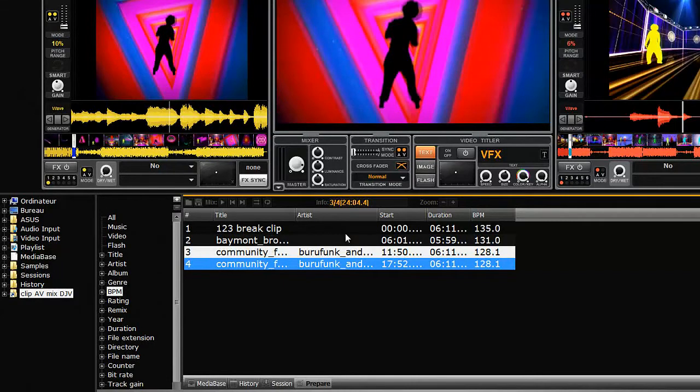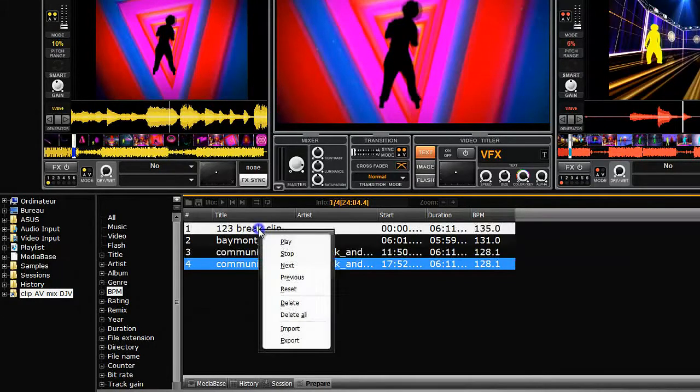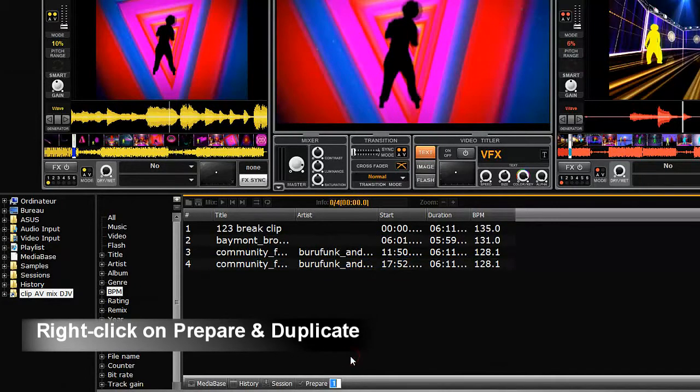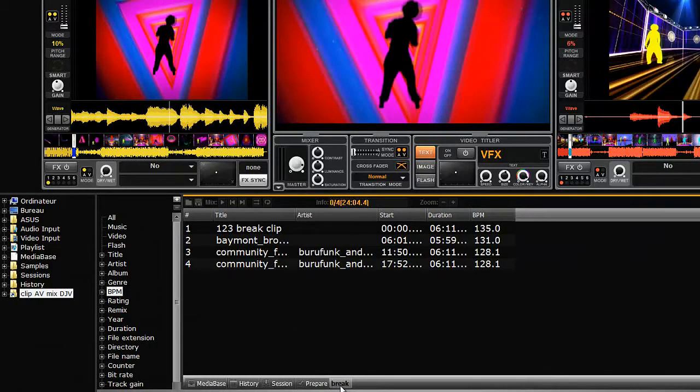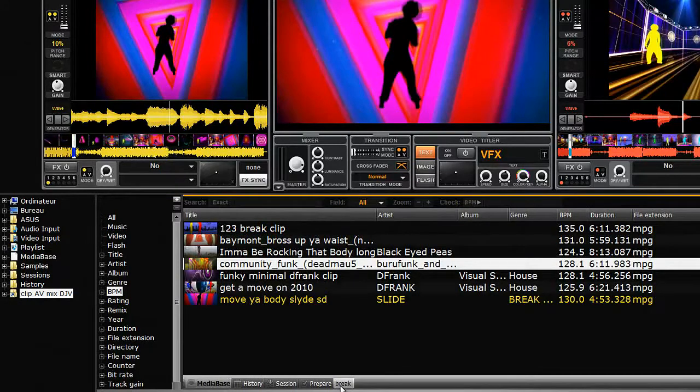Here, I'm going to show you a simple example of duplicating a playlist. Right-click on Prepare, and then select Duplicate. A playlist is created. Rename the white field, in this case Break. Once this is completed, the playlist is saved. Please note that it's the same procedure for the Session tab.